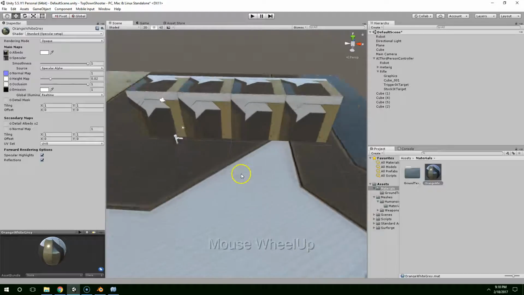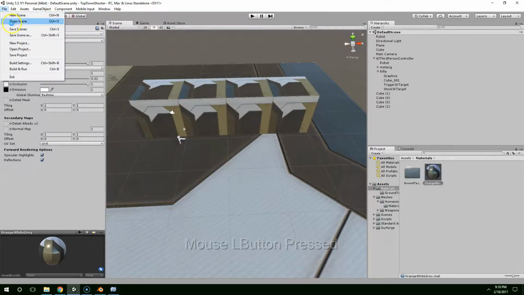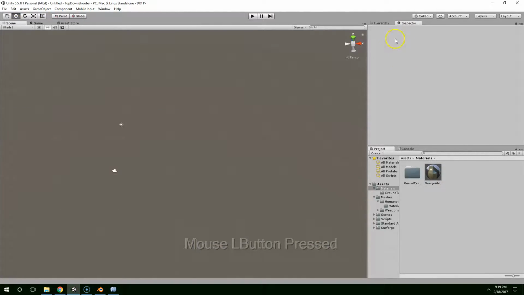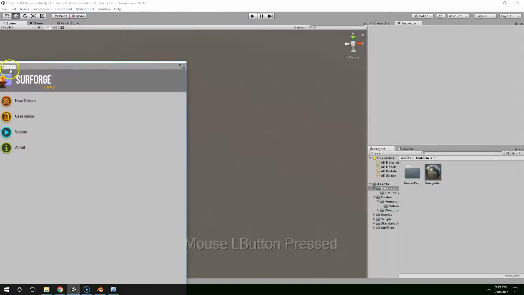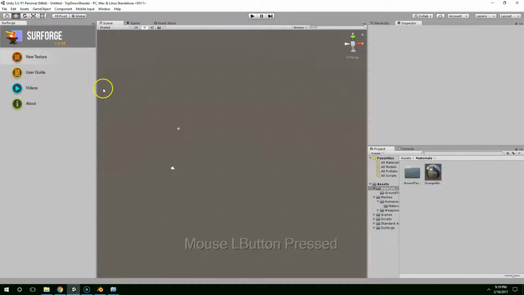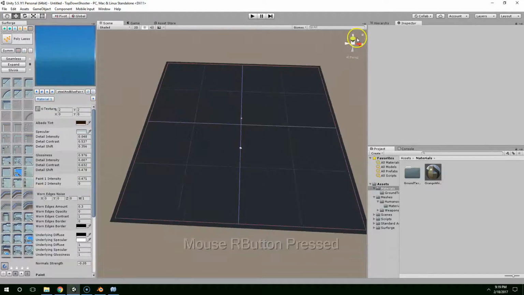Now we need to do something for the floor. So we might as well go back to SurForge. I'm going to open up my... Actually, I'm just going to create a new scene. Drag the inspector back over here. SurForge. I haven't decided if I like that this is in Unity yet. I mean, it's cool. It's kind of slow. But I definitely like how easy it is to use.